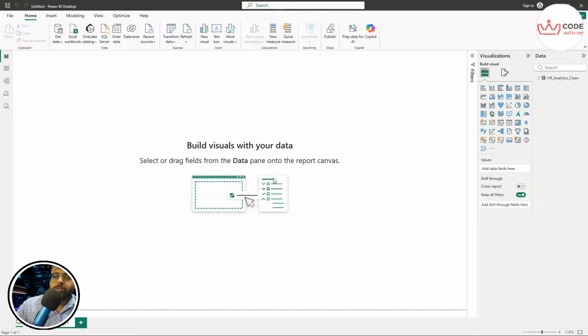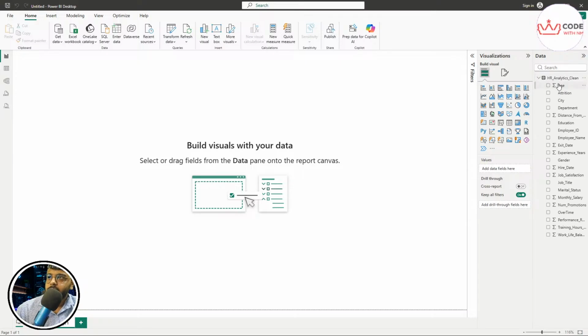Okay, once your data is loaded, your interface will be changed like this. It says build visual with your data, and this white part is known as the canvas, which is nothing but a white drawing page. And here, if you see, there is a visualization pane. And after that there is a data column, and you can see HR analytics clean data has been loaded. If you click on that arrow, you will see all the column names over here.